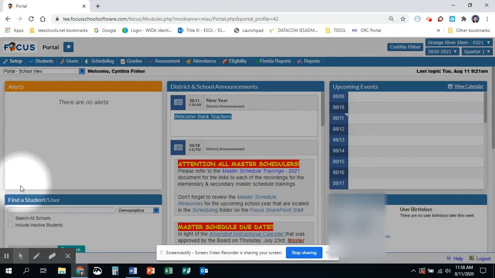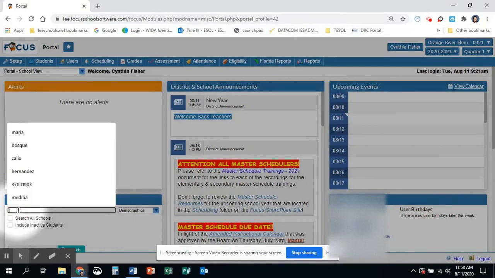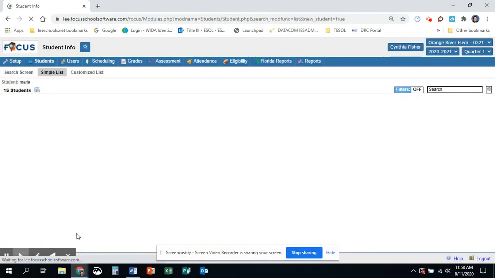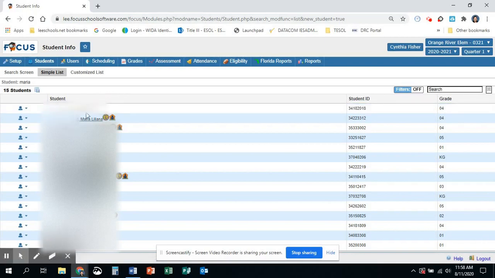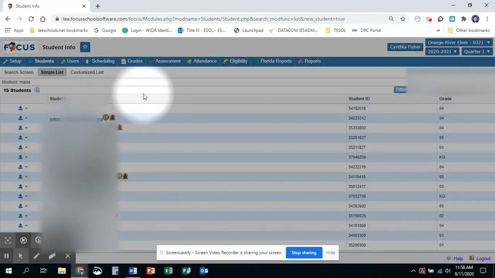in the lower left-hand corner, you'll see a bar that reads Find a Student. Into the search bar right beneath it, you can put all or part of a student's name. I'm just going to type Maria, and then I can either hit enter or click the search button below. And it brings up every Maria that I have in my class lists.